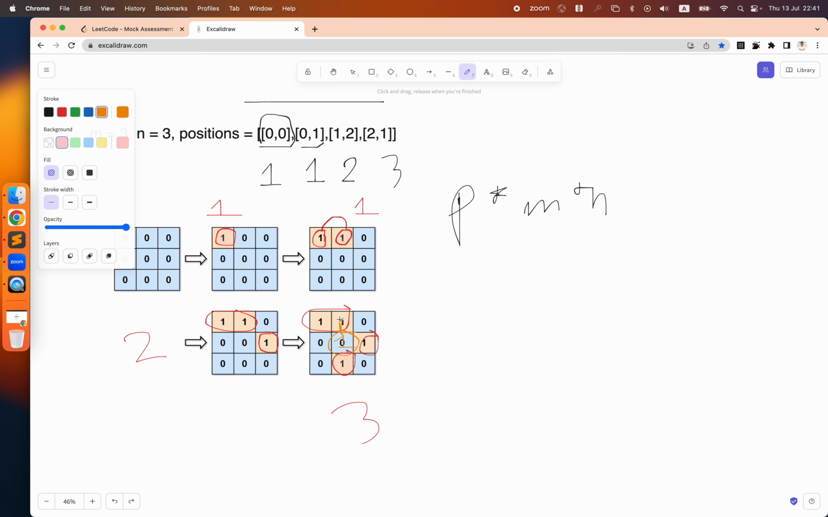So if it can connect, it should be 2, and this can connect to this one. When we have a new land here, it should be 4, right? This can connect to this one, so it's not 4 anymore. When this connects to this one, it will be 3.